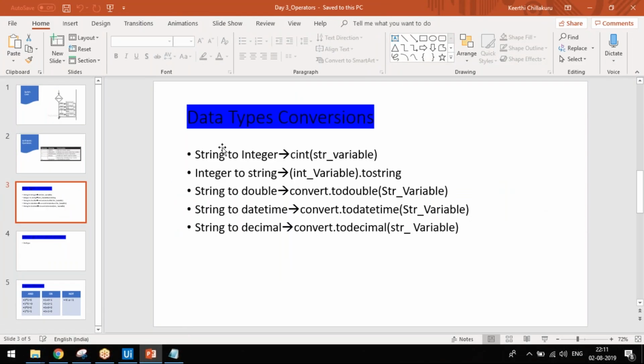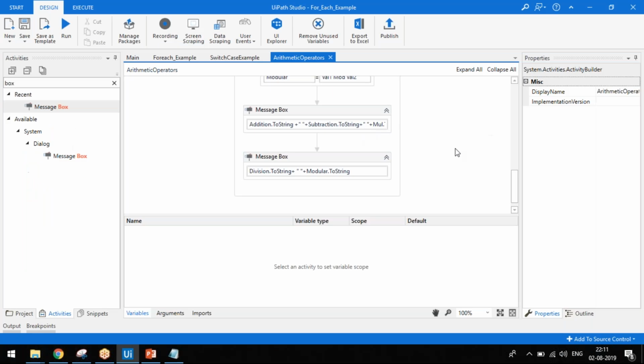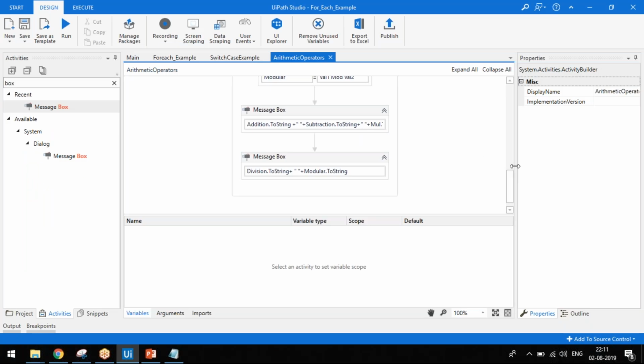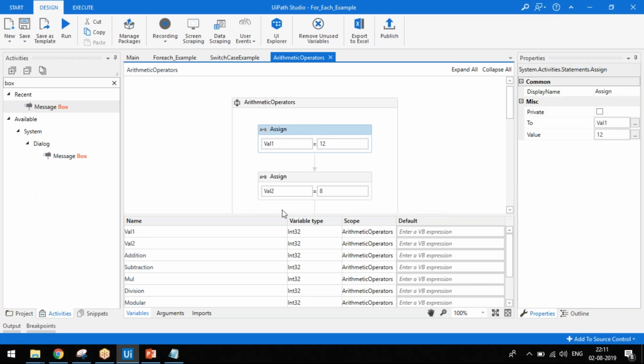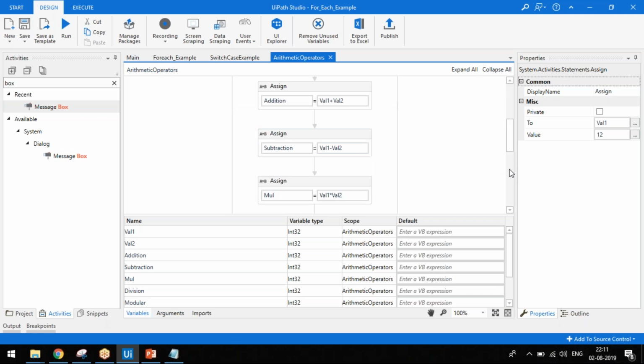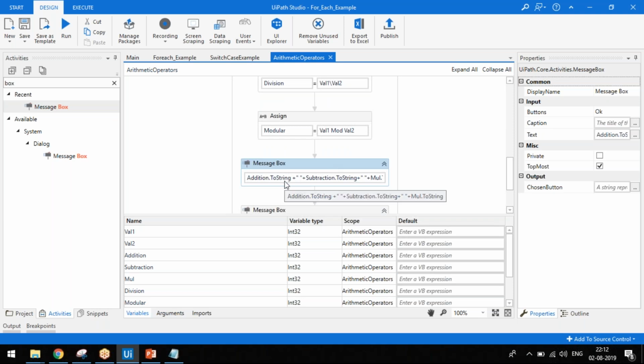So data type conversions. It's very important to convert the data type. Sometimes what will happen is, in this example, I created a variable with the type of integer, right? The data type is integer, but to print this value, message box or write line will not allow it. I need to convert this with .ToString. Otherwise, it will not take it.